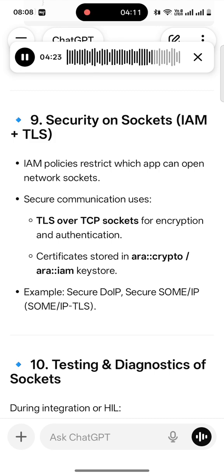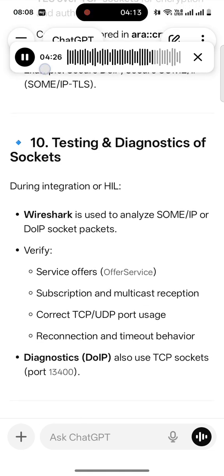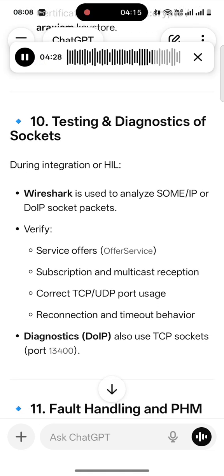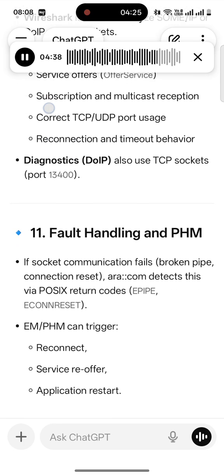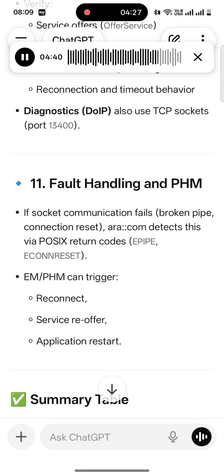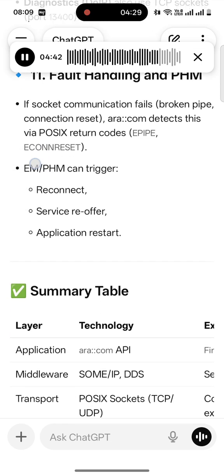10. Testing and diagnostics of sockets. During integration or HIL, Wireshark is used to analyze SOME/IP or DoIP socket packets. Verify: service offers (OfferService), subscription and multicast reception, correct TCP/UDP port usage, reconnection and timeout behavior. Diagnostics also use TCP sockets, port 13400.